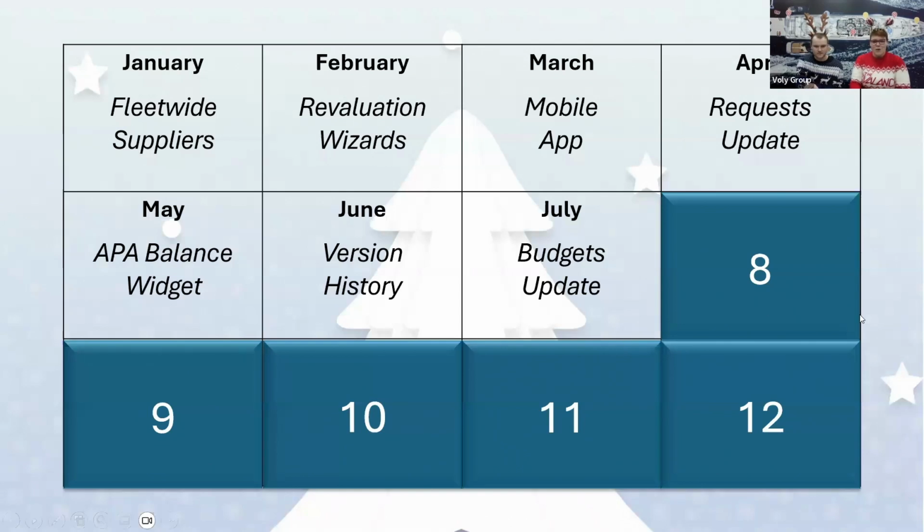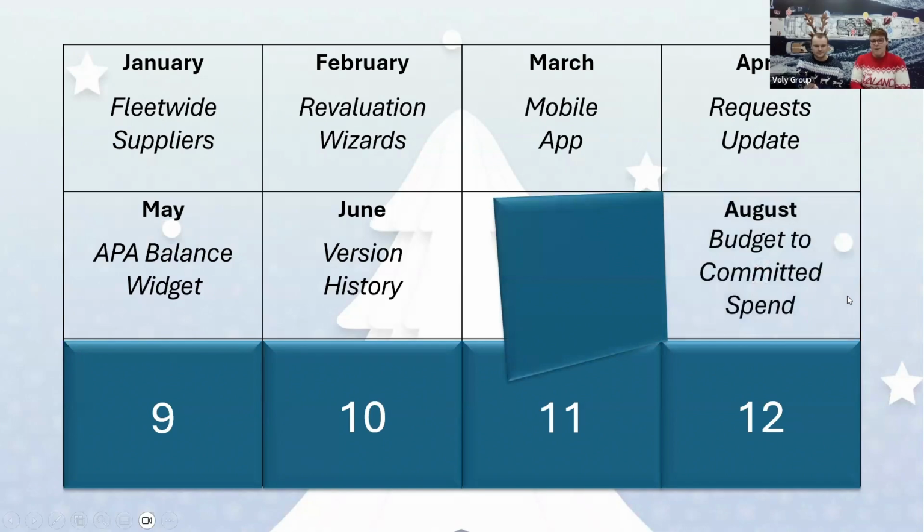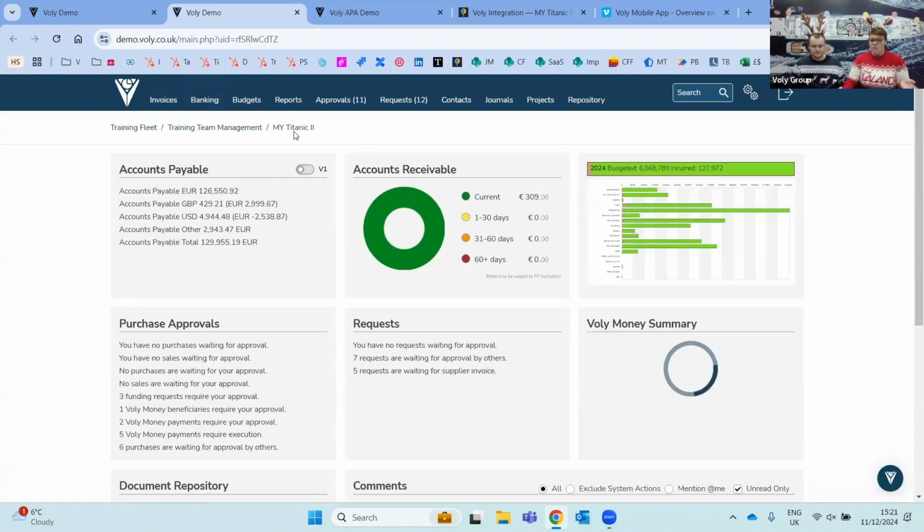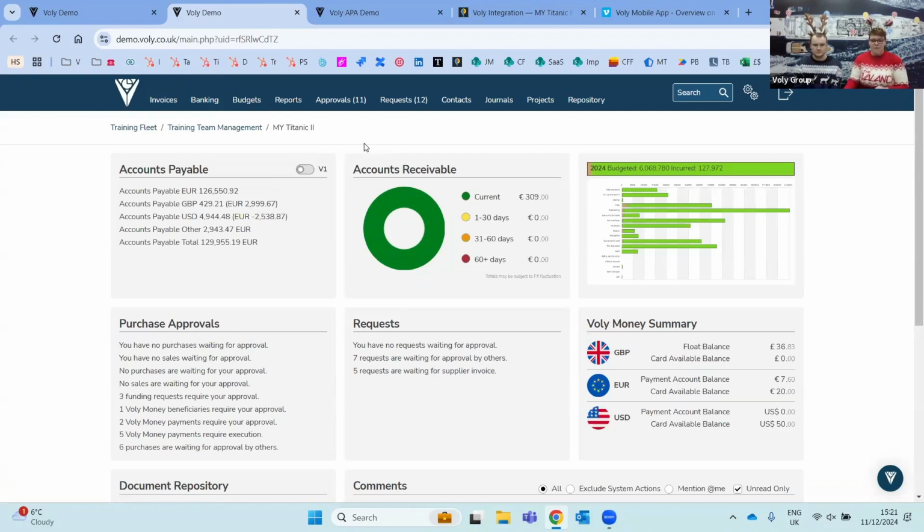So then heading into August, touching upon the same sort of subject, we've got our budget to committed spend on there. So this was launched shortly after that budget's revamp, so that you'd be able to then come and see that budget versus committed spend. So previously you'd go onto your request page, you'd pull then your committed spend report. You can go and run your budget to actual report, but you'd have to sort of combine those maybe outside of the platform in order to get a true balance of how much you're going to be over budget or under budget for a certain period.